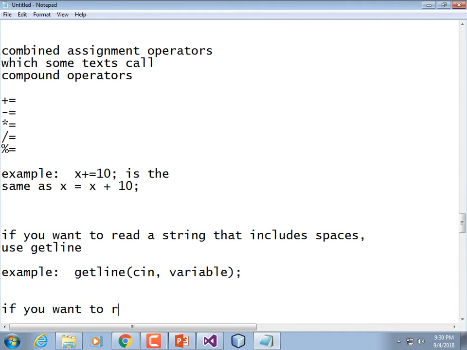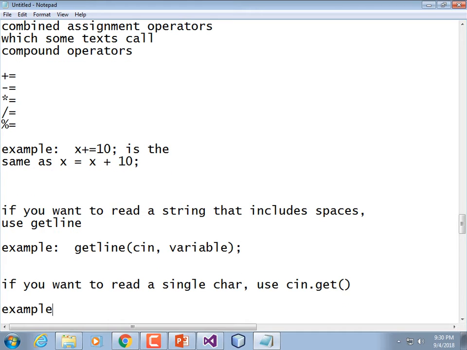If you want to read a single character, use cin.get. Example: ch, our character, is equal to cin.get.